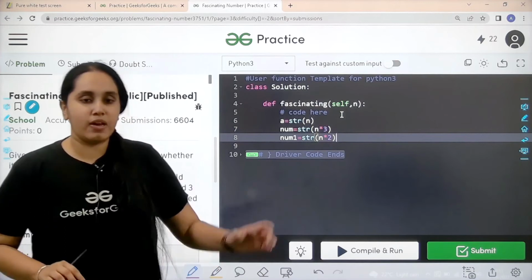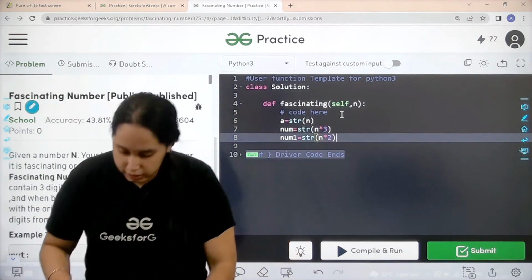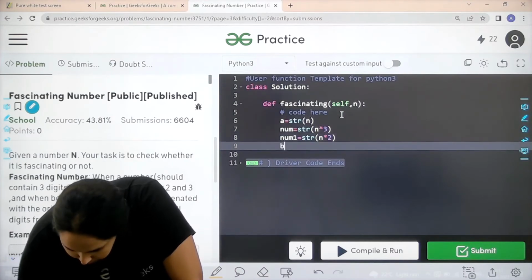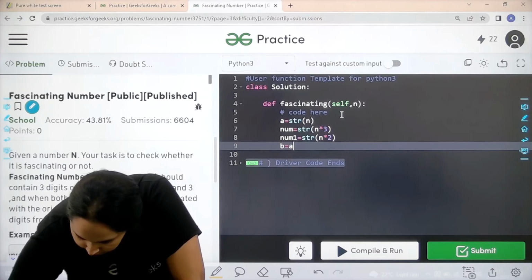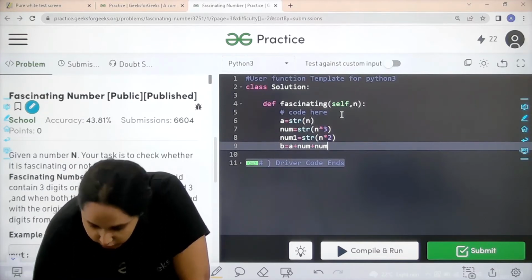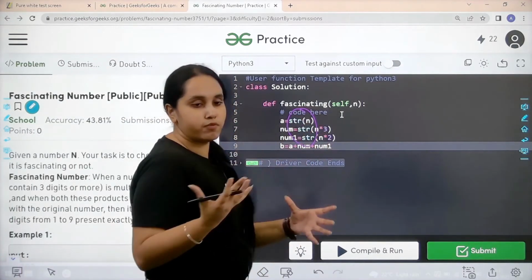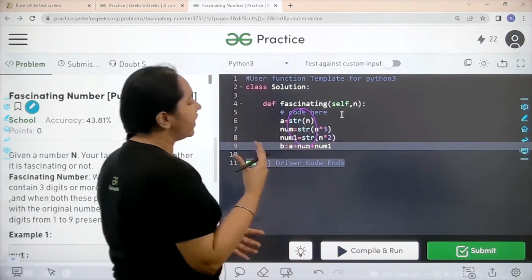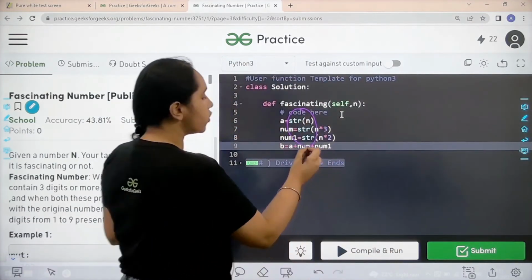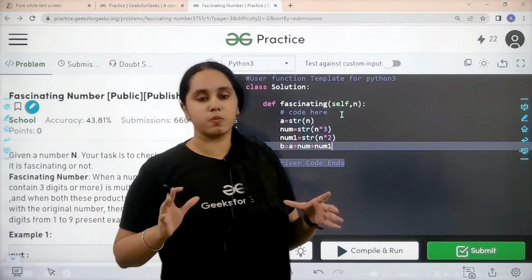Now I have three values and I need to concatenate all three values together. So let's concatenate: B equal to A plus num plus num1. Here I have already done the type conversion, and now I have three string values, so I am concatenating them together. I hope this much is clear.